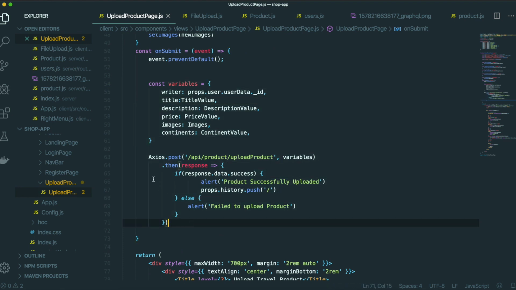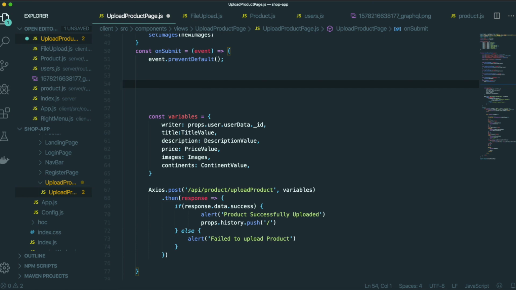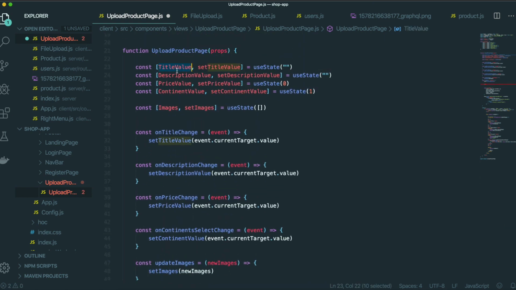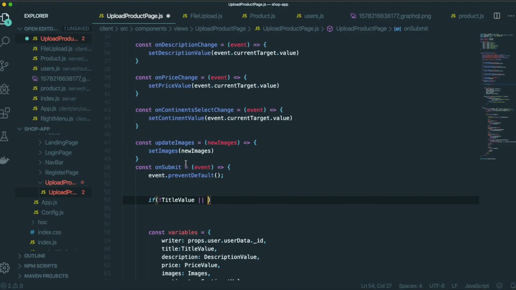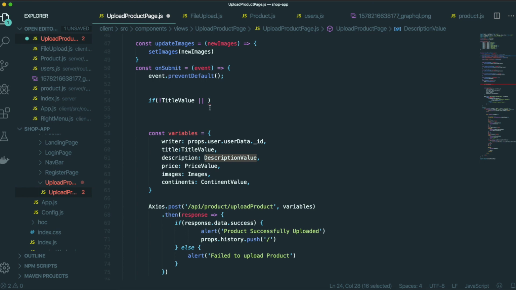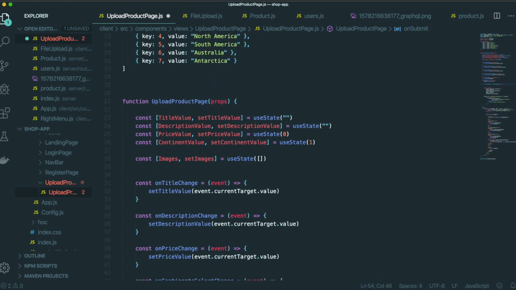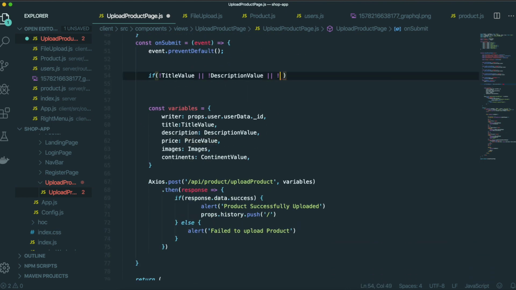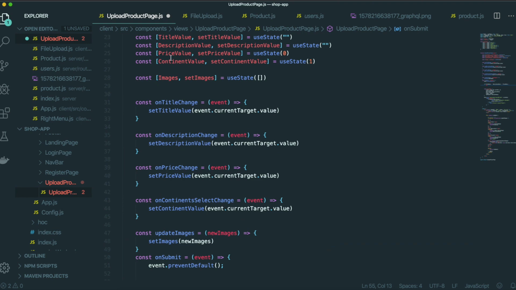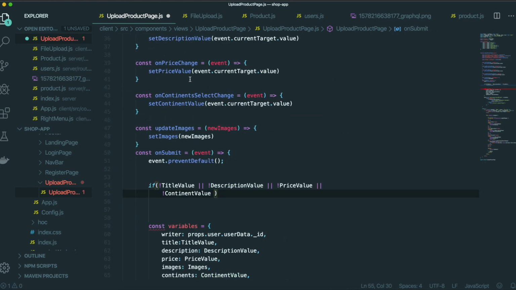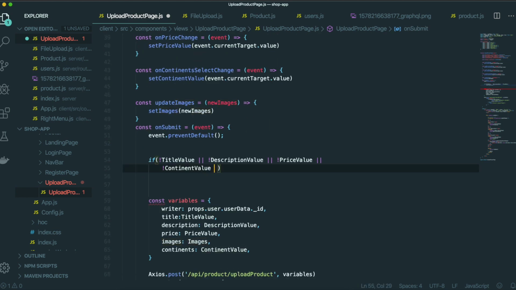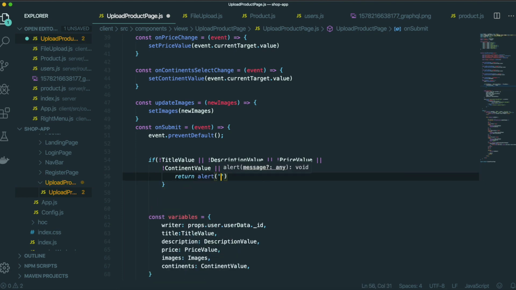Before doing this HTTP request, we need to check if this value is empty, or this description value is empty, or the price value is empty, or the products and continental value is empty, and then there is no information inside the image state. We just need to alert to fill all the fields first.